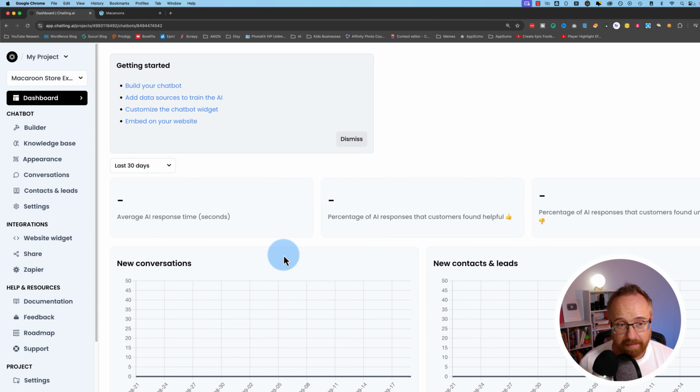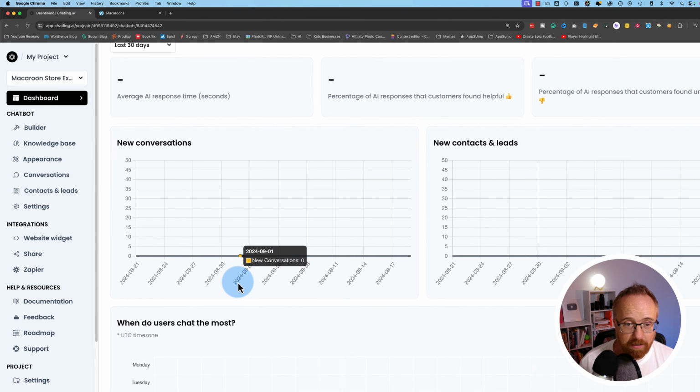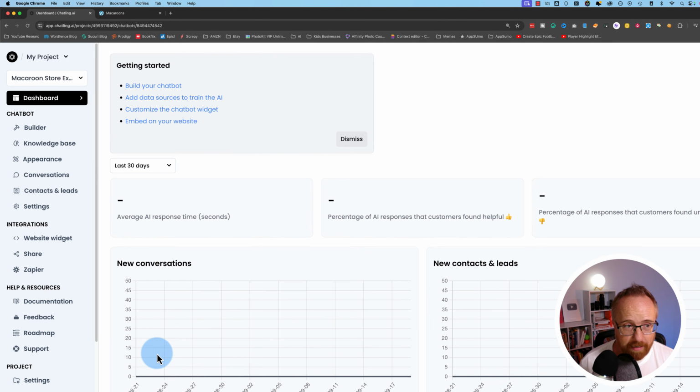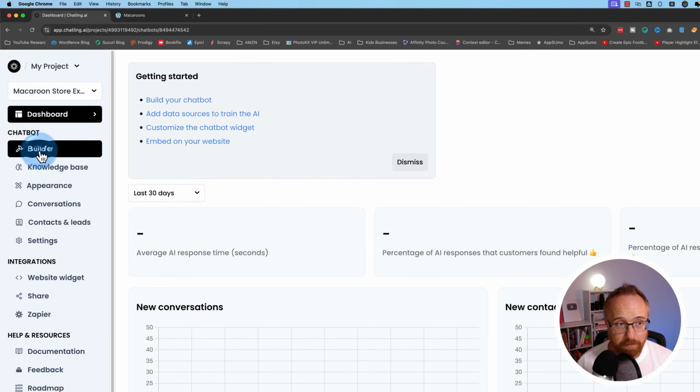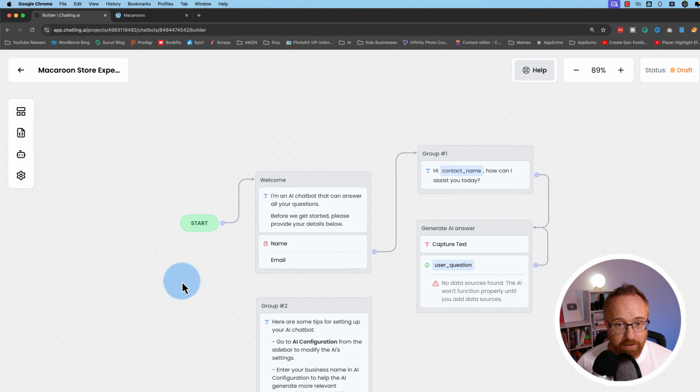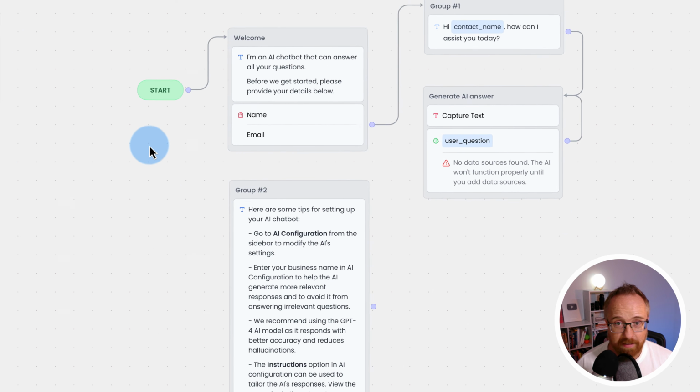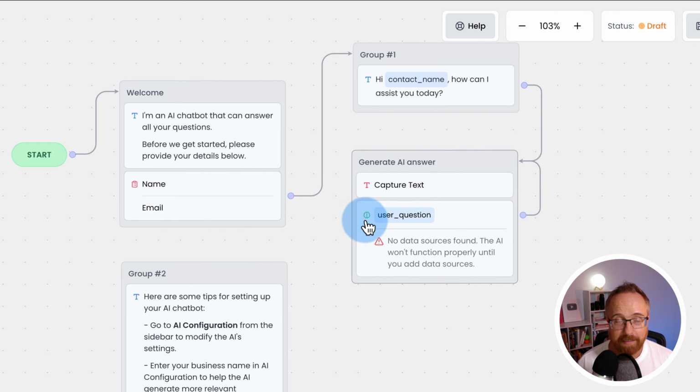Chatling has now created a dashboard for us for this specific chatbot where we can see all the information about what this chatbot is doing and how it's interacting with our customers. The first thing we want to do now is build a chatbot inside the chatbot builder. And what's crazy is we can actually just use this demo chatbot that they created for us right out of the gate because it's exactly what we need.